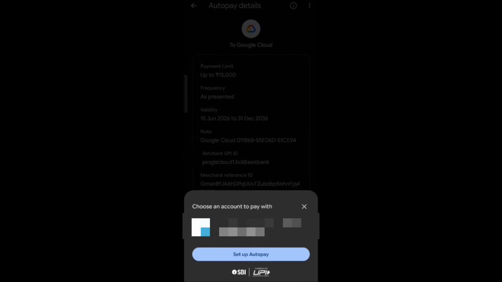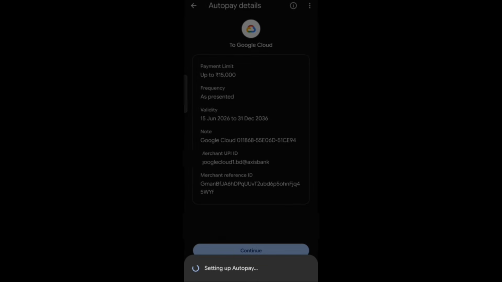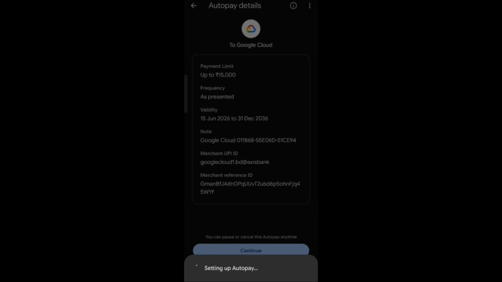On scanning the QR code, you will have to select an auto pay. But attention, this amount will not be deducted from your account. It is just an auto pay, and when you cancel this auto pay, it will just cancel the amount. So set up your pin and set up your auto pay.